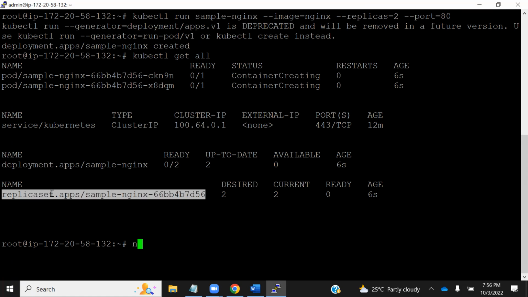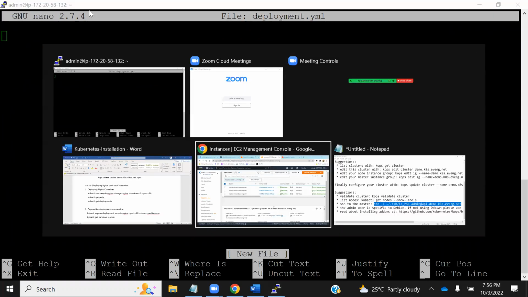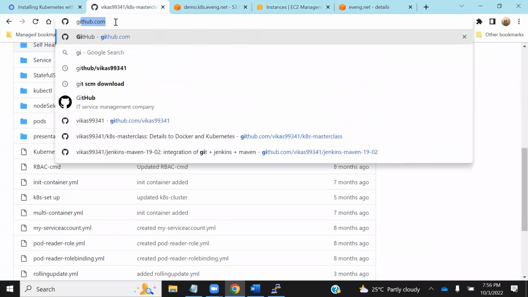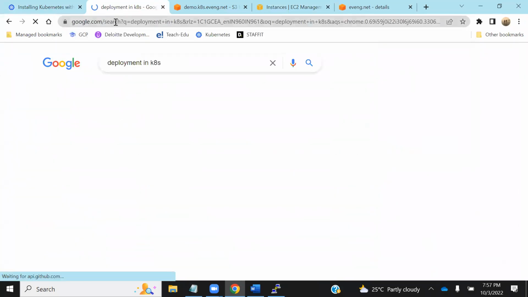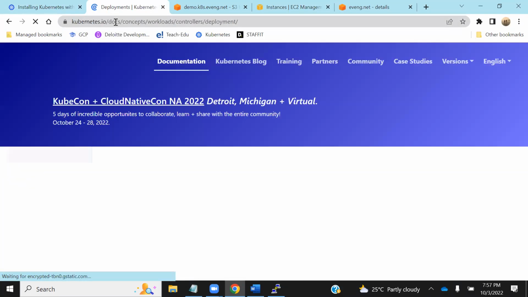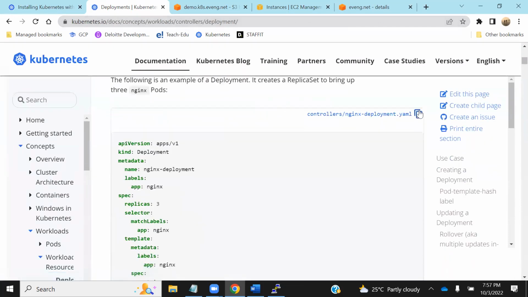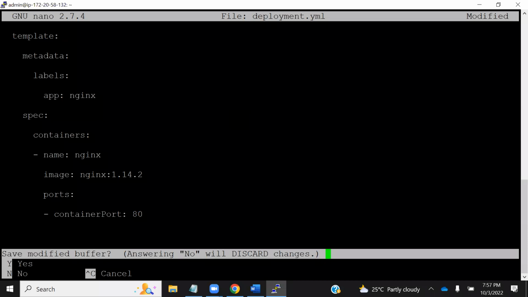You will say, no, I want to run it in the declarative way. Deployment.yaml. Take the deployment script. Where will you get it? You will get it here, Deployment in Kubernetes. So from this place, you can run your imperative, declarative, whatever commands you want. Paste it, Control X, Y, enter.